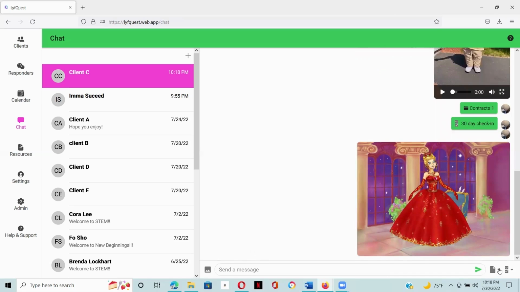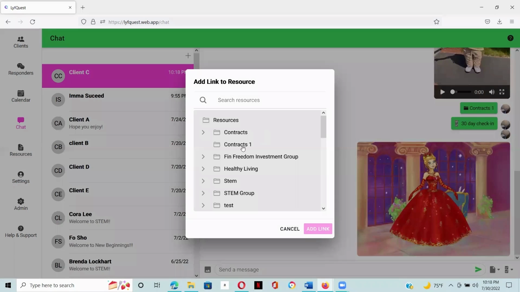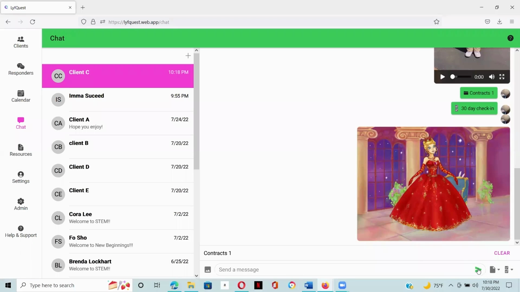You can also send information from your resources file. You click on the document symbol, select the document from your resource file. Again, it can be a document, audio or video, or an image that you would like to send to your client. In this case, I'm going to send them a contract. Add link, plus the green arrow to send.